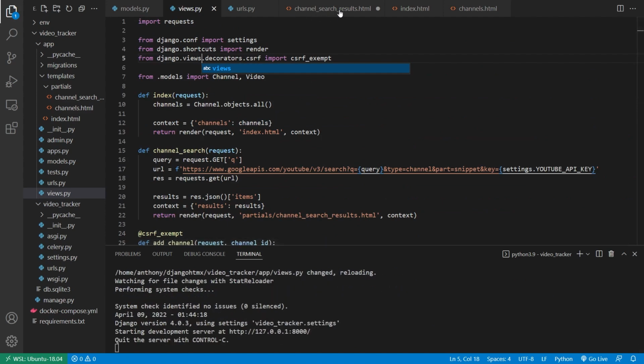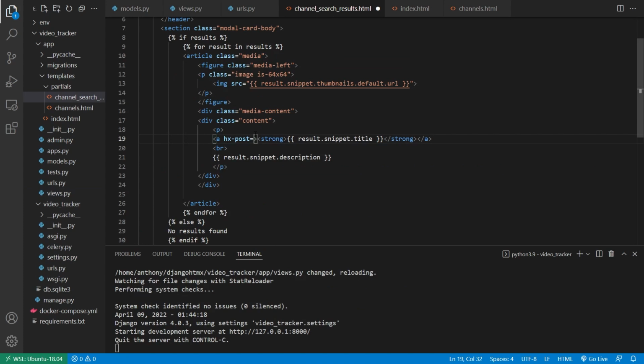So now I'll go back to the search results, and for hx-post, what I'll do is I'll use the URL for add_channel. And this time I'm passing something to the URL, so the channel ID. So I'll take the result.snippet, and I'll get the channel ID. So capital I, lowercase d, and that will give me the URL for this particular channel when I want to add it to my database.